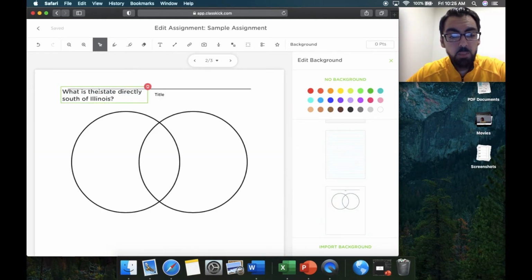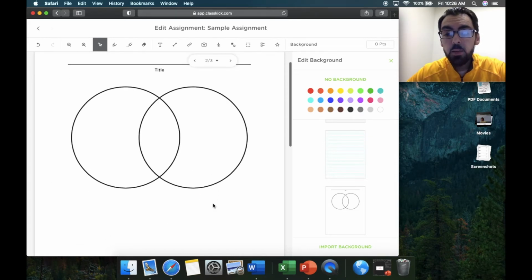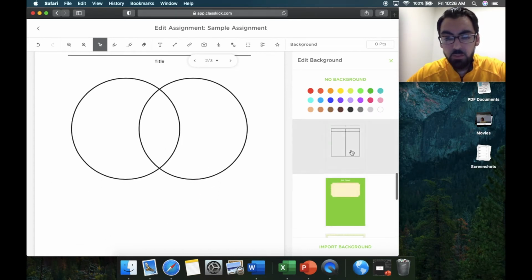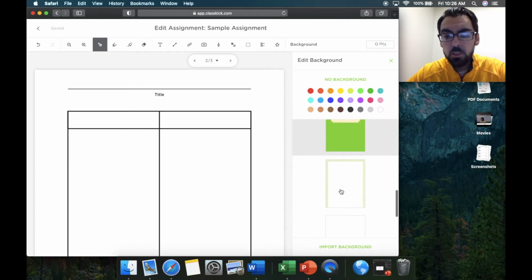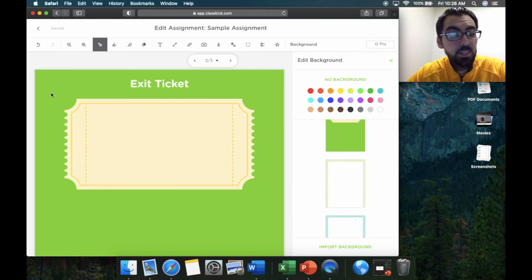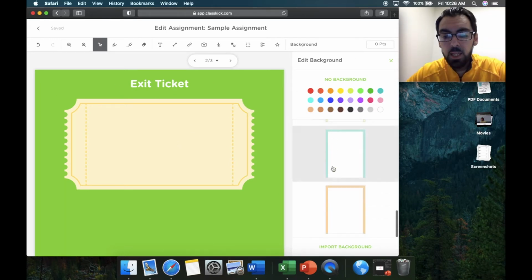There's also templates like this. Let me get rid of my text. So they provide to you a template to do a Venn diagram. Very cool. And there's a lot of stuff here. They provide you a template for doing these kind of comparison charts, a literal exit ticket with a real ticket, kind of cool, and stuff like that.